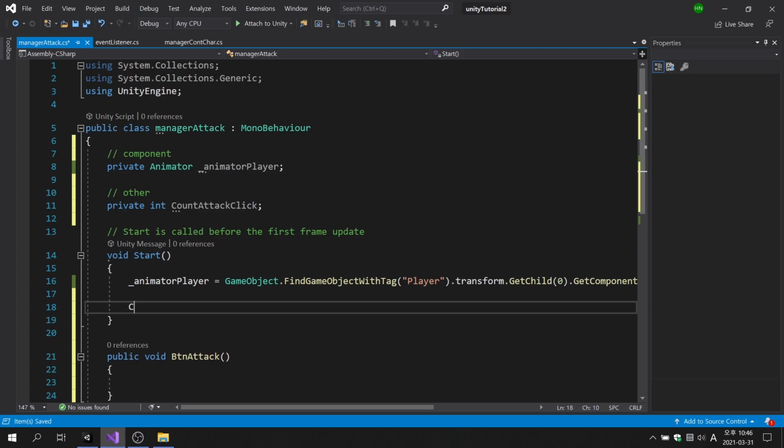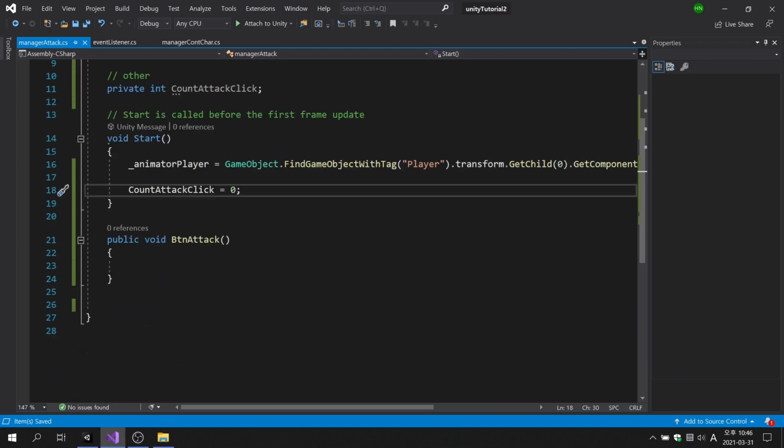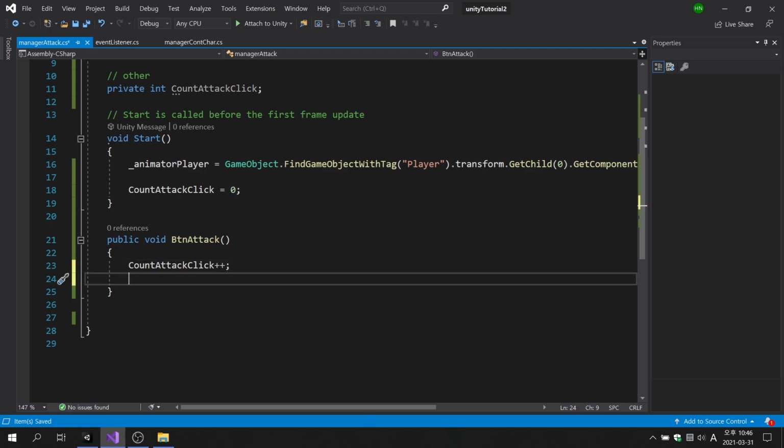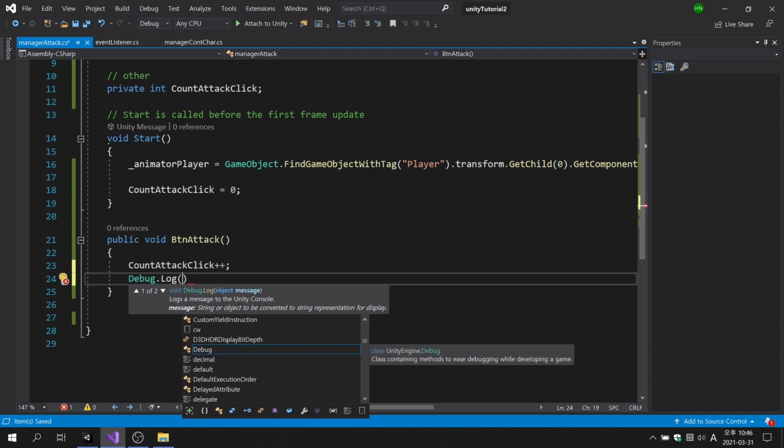Just in case, I will initialize the CountAttackClick variable in the start method. When I click the button, I will add 1 to the countAttackClick variable. Let's create some debug code so we can check the button's behavior.